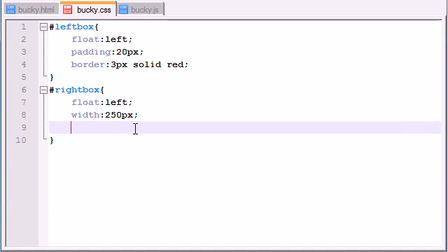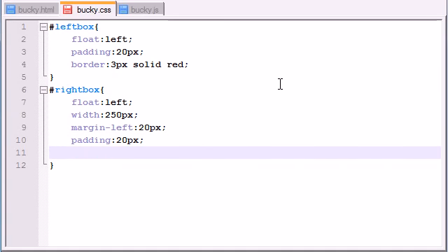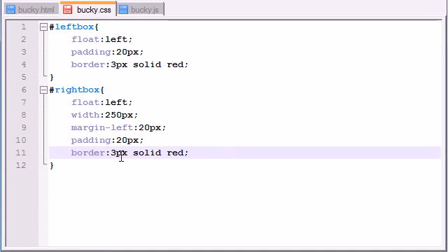That should be enough. And now, in order not to have it butted up immediately against the other box, we want to give it a margin, but we only want a margin on the left hand side. So margin-left of 20 pixels is going to give it space between this box and the box to the left of it, which was appropriately named left box. Now let's give it some padding. 20 pixels would do just fine, and give it a border that is the exact same as this one, but I want to make this one blue.